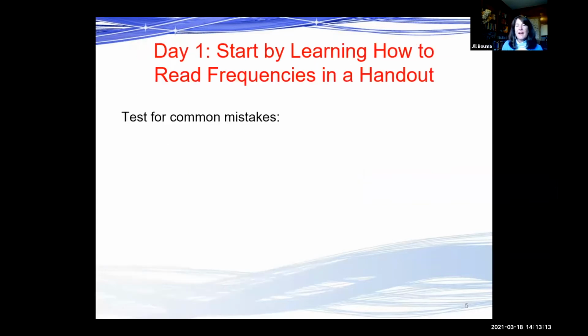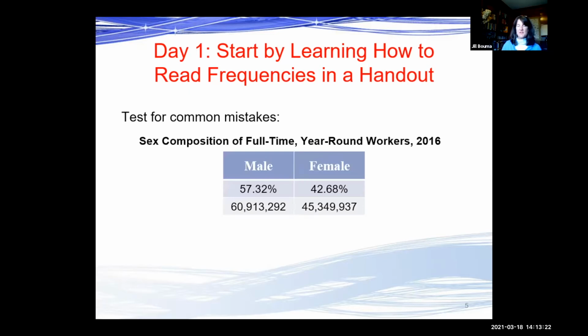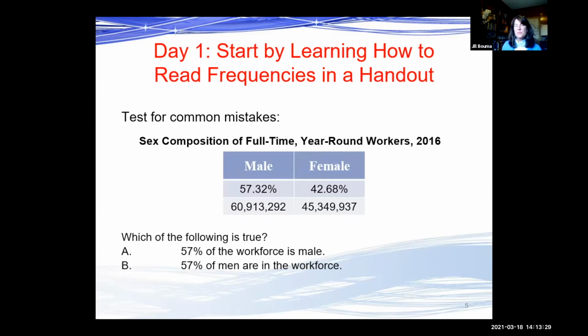Okay, so what I do immediately after showing a frequency is look for common mistakes, because they'll read them wrong a lot. It's very easy to do. So I'm just going to do this with us for a moment. Which of the following is true? Is it true that 57% of the workforce is male, or 57% of men are in the workforce? And we'll do this together. So just take a quick anonymous poll. So I think Kathy or whoever's doing that, if you could just launch it as a quick little poll. So looking at that, if you all would just take that very quickly.